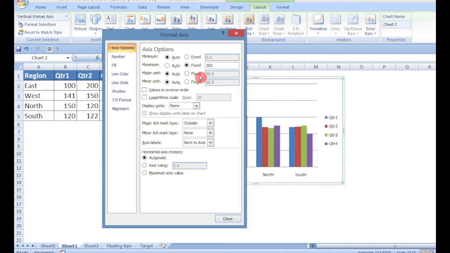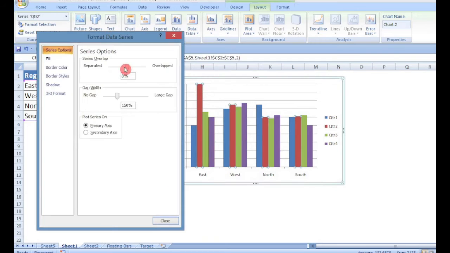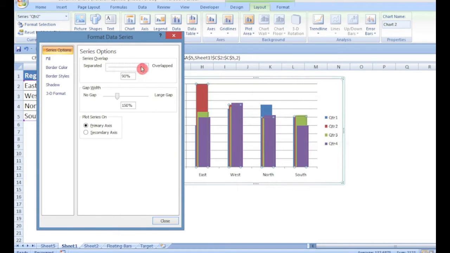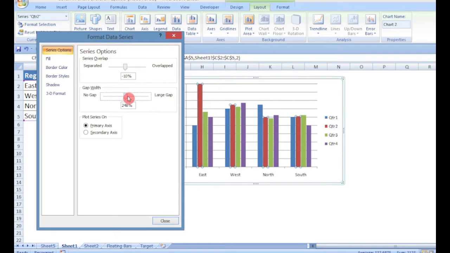If you want, you can change the major unit and the minor unit also. So it is changed. The y-axis value is changed. The bars can be drawn closer, overlapping, or separated using the format data series. You can change this series overlap so that they are all separated, or if you want you can overlap. Similarly, you can change the gap width also.